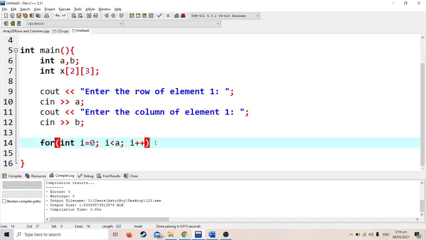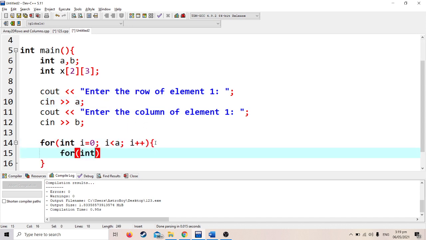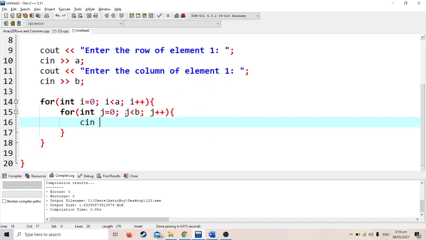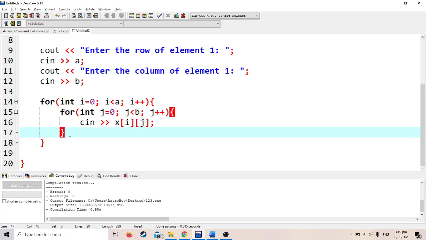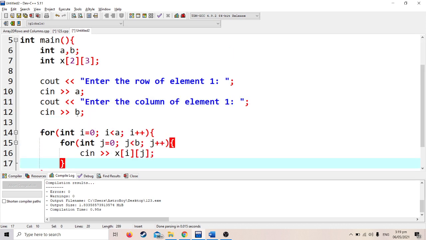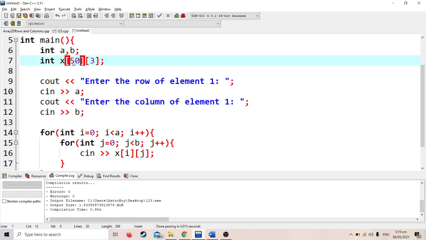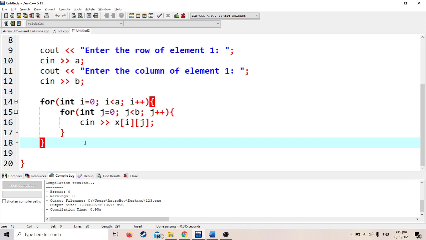Then, again, a nested loop: for int j equals 0, j is less than B, since this part is for the column, B is what we put there. Then you ask the user to input at i and j. So you can put endl here or not, it's up to you. So, again, 50 by 50, because that is the maximum that can be inputted.